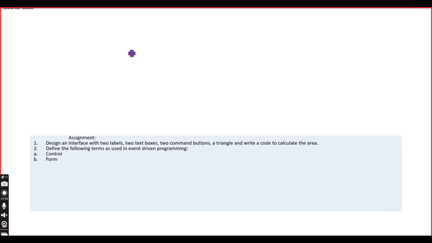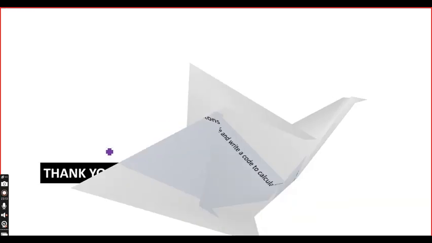We have the last learning outcome, on identifying the various parts of the IDE.